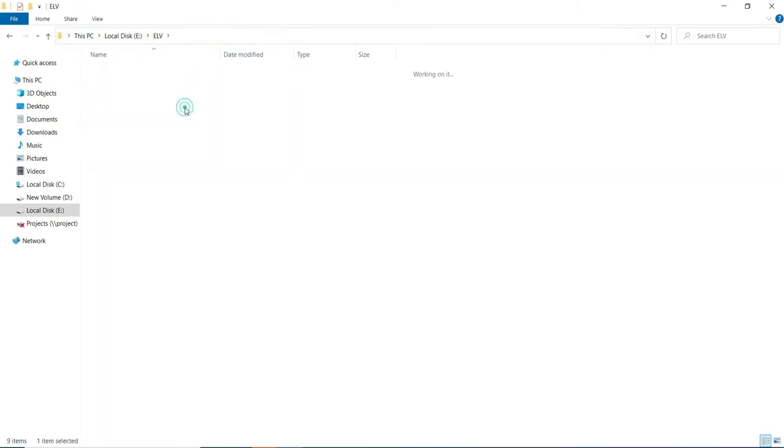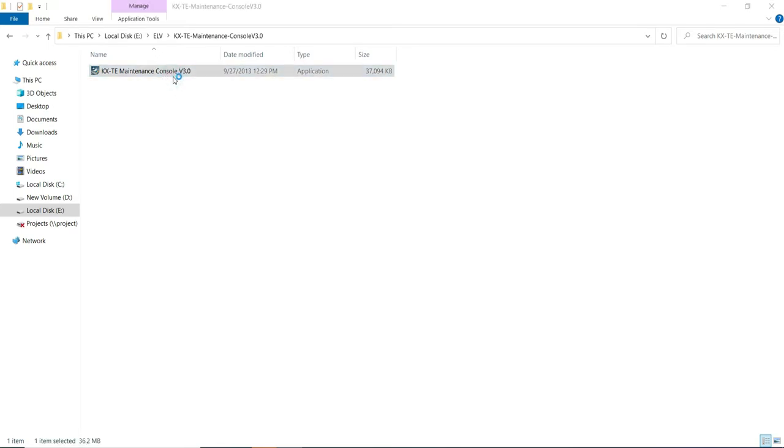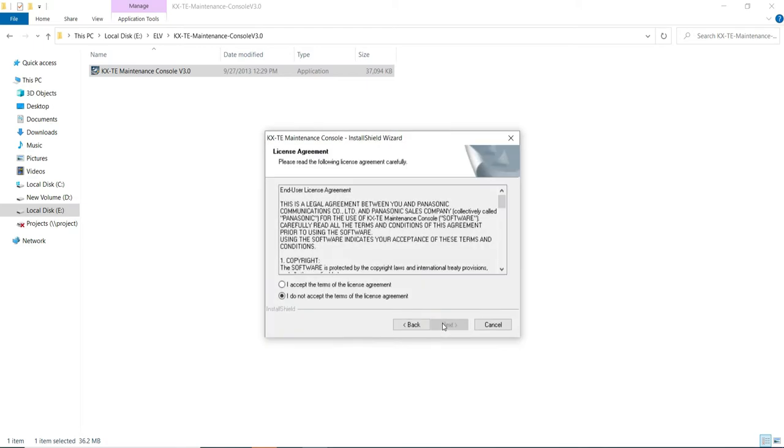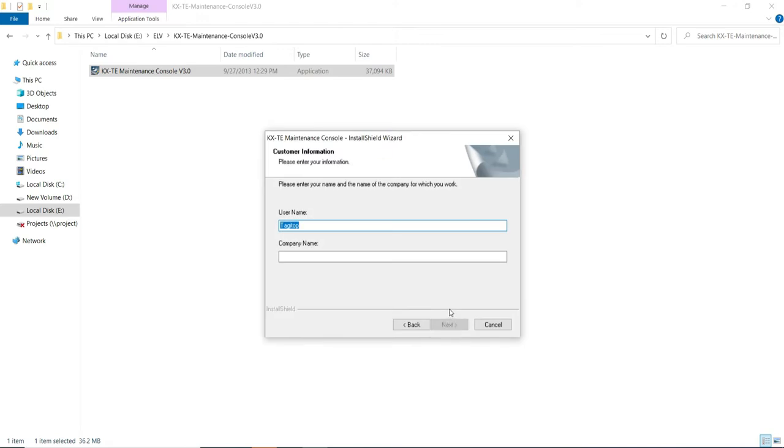Now you can install the software similar to any other software installation. You can just follow the steps. Click on next, then accept, then next. Now you can put a username, then the company name also. Here you can put any kind of username which you prefer. For the company name also, I'm just putting ELV with Shamir.